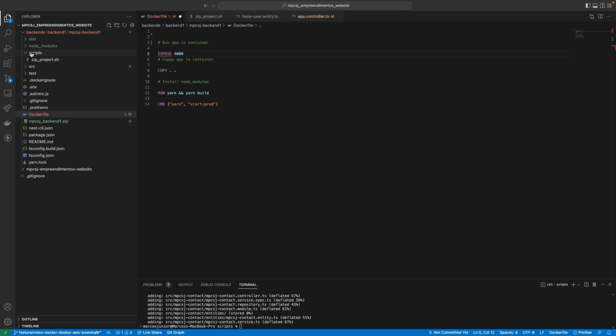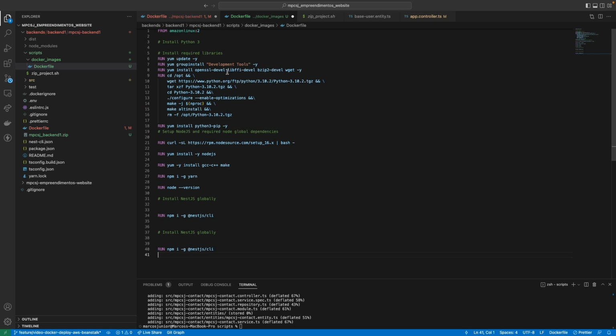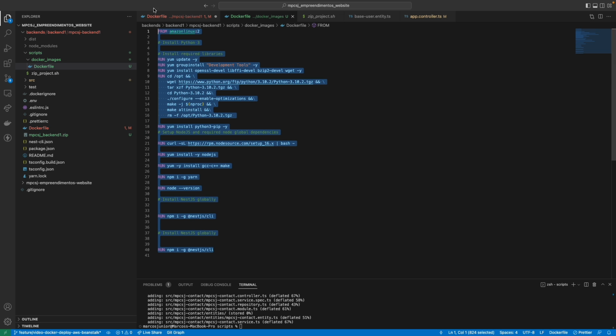and then I'm going to create inside this scripts folder another folder called Docker images, and then here I'm going to create an empty Dockerfile. I'm going to move the code to this place. This is the Dockerfile which is going to create the Docker image that configures the machine.